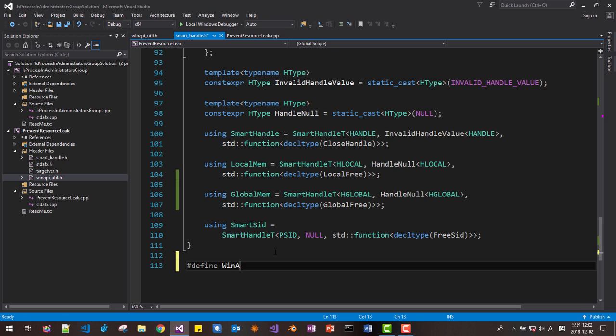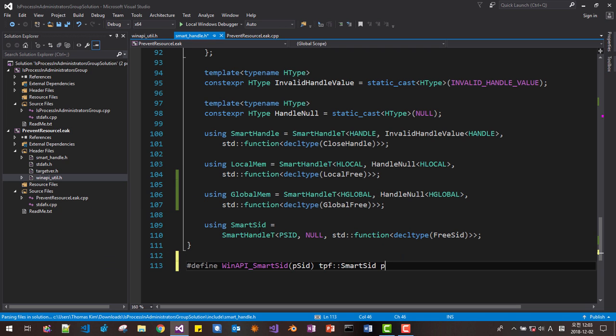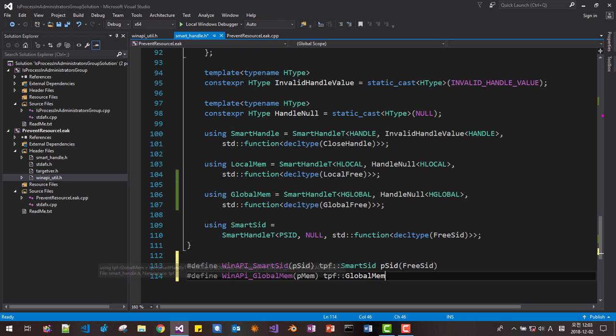Define WinAPI smart seed. Here SID, PSID, I would say like this. Then typedef, we are using this smart seed. Then for PSID, we have to provide free seed like this. And define WinAPI global mem, PM typedef global mem pmem. We also have to provide global free.